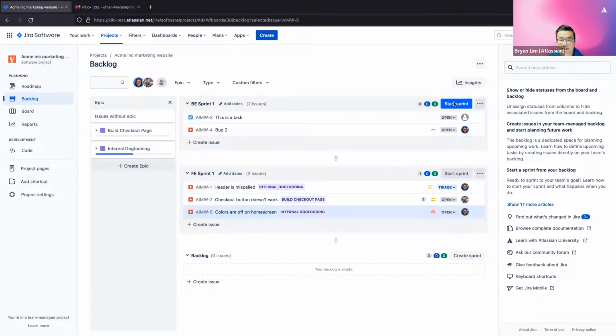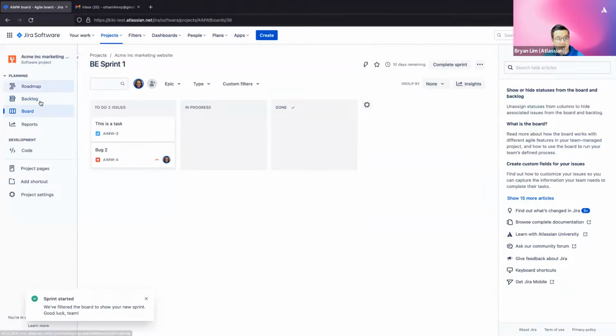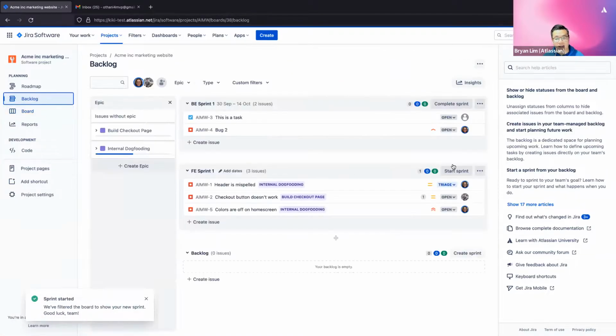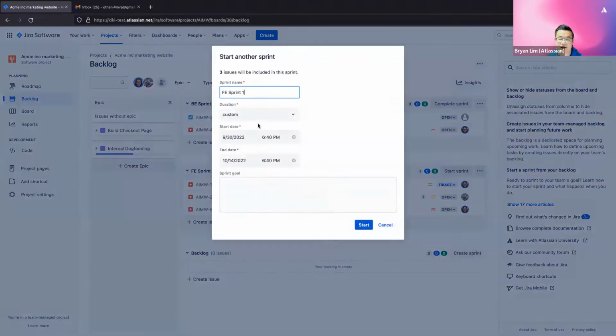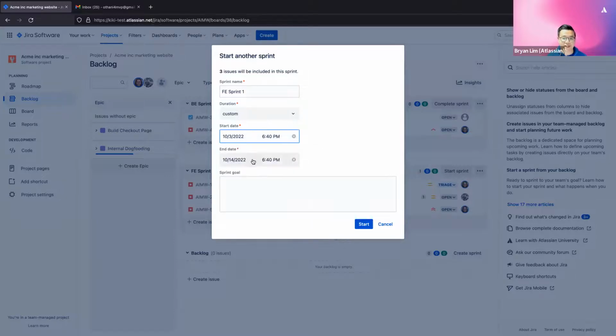So Emma notices she can start this first sprint. Let's go, let it go for 2 weeks. Back to the backlog. And maybe then the front end team would gather for their sprint planning session, and you can start it directly from this button right here. No need to go into your system admin settings anymore. And now that you can start your next sprint from this toggle, say maybe they met on the next week.